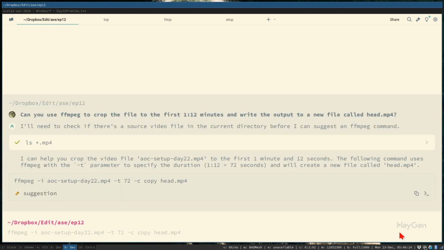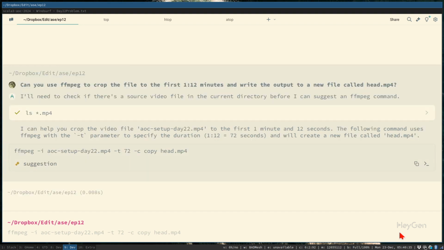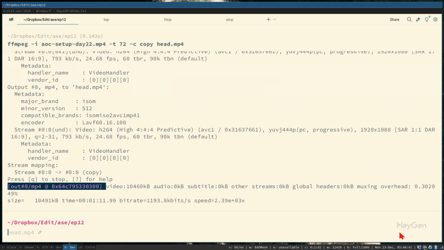new file. This time I did not add any previous blocks to the context, and sure enough, the AI is first building up some context. But then it finds the right FFmpeg command to run. Let's run it. Done.